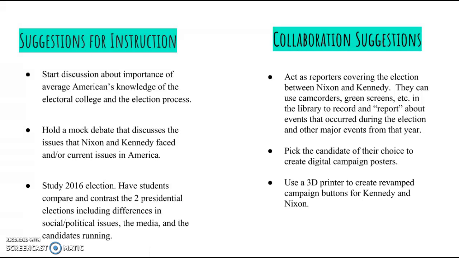So they could use the technology in the library, such as camcorders and green screens, to report about the major events of the year and major events of the election.